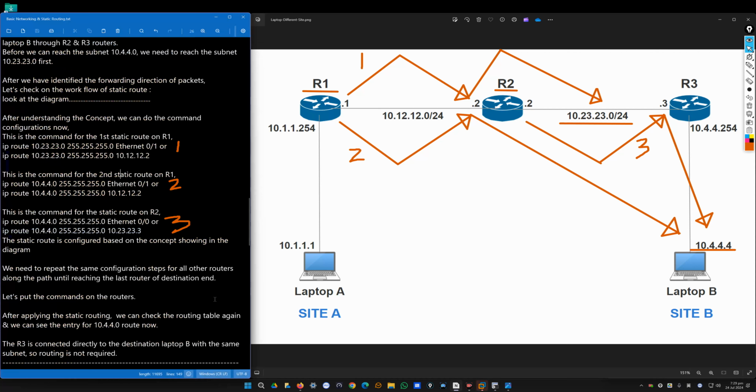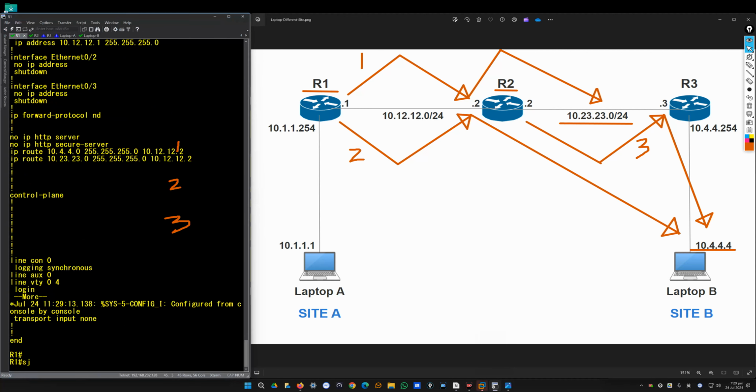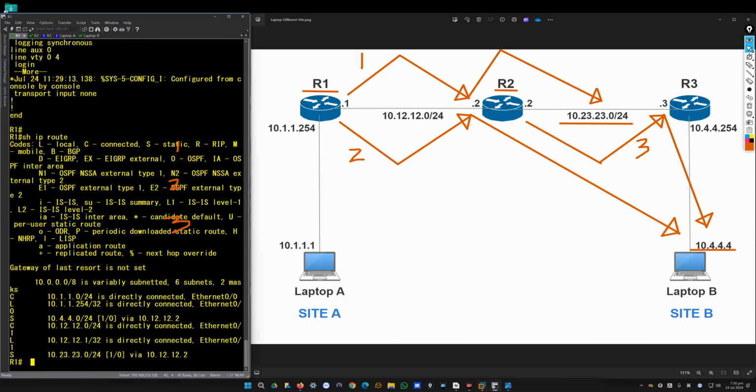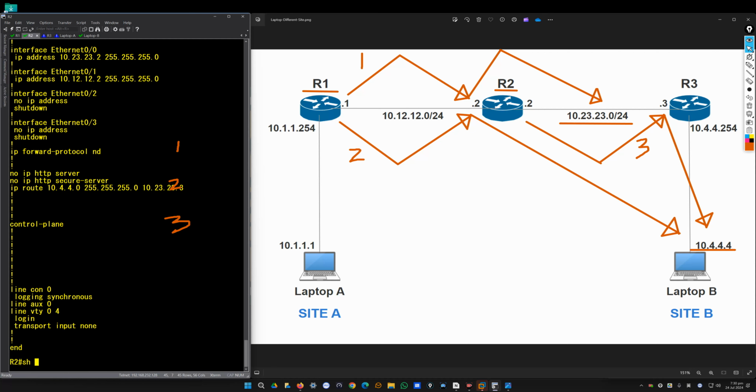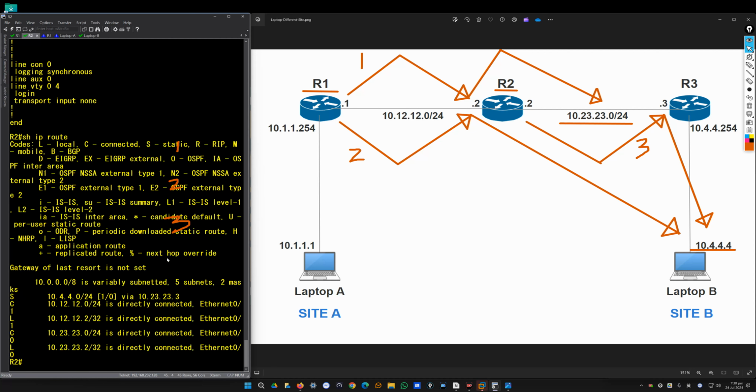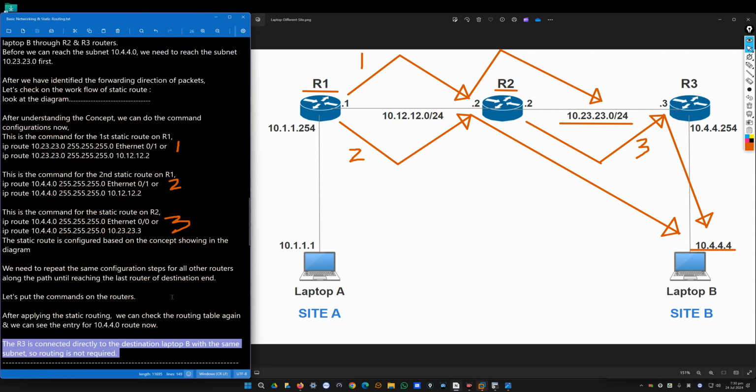After applying the static routing, we can now check the routing table again. Let's check it. Show the routing table first. Can we see that there are two new entries generated by the static route command? This is the first one, and this is the second one. For the router R2, show the routing table first. We can also see the new entry generated by the static route here. R3 is connected directly to the destination laptop B with the same subnet, so routing is not required.